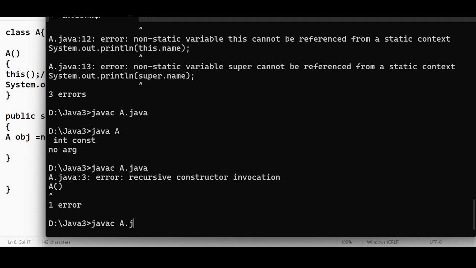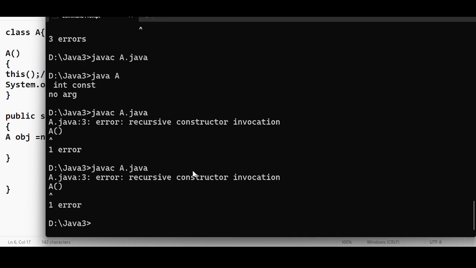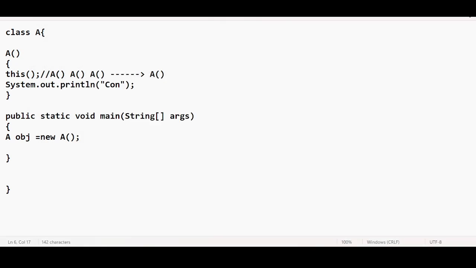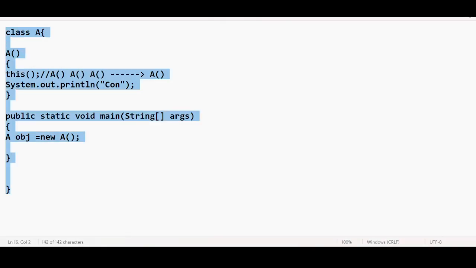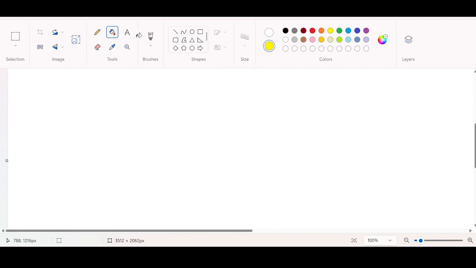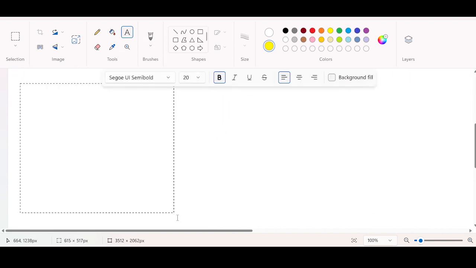Java 6 space a dot Java. The recursive constructor invocation. Why recursive constructor invocation? The same example. The problem statement will be just like this, and you will be asked to identify if we get any kind of output in the console, or if we get any kind of errors.